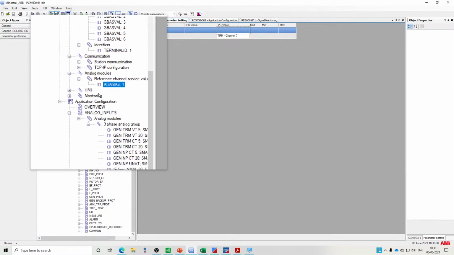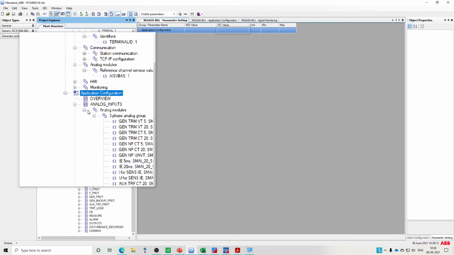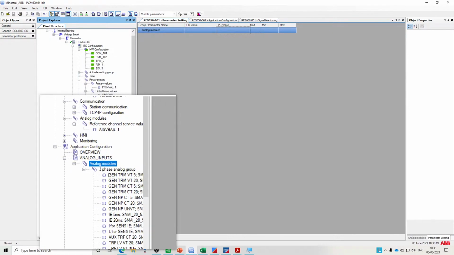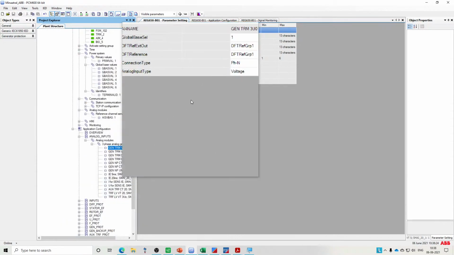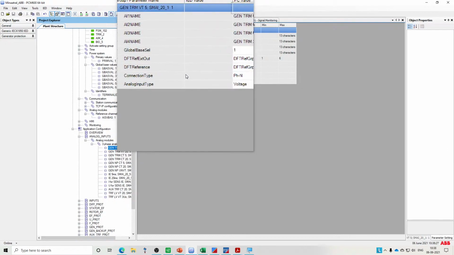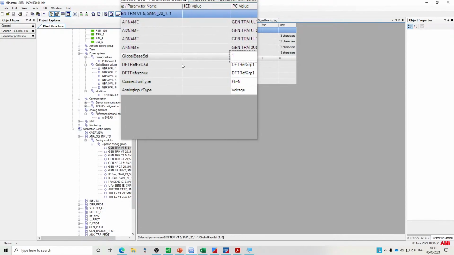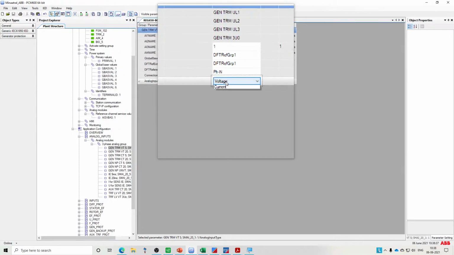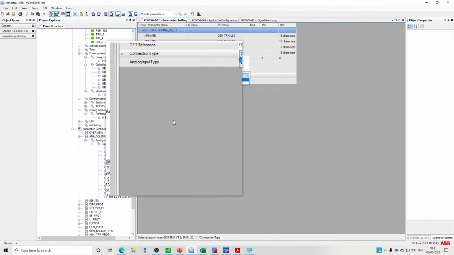Now, for going into your protection settings, you need to go into application configuration. In application configuration, there is a bit more in your analog modules as well. I can not only set the ratio type, I can also set the DFT, the global base value that you want to use for that particular channel, and the type of input. I can set the input to be current or voltage as well. I can also set the connection, whether it is a phase to neutral or a phase to phase connection, right?